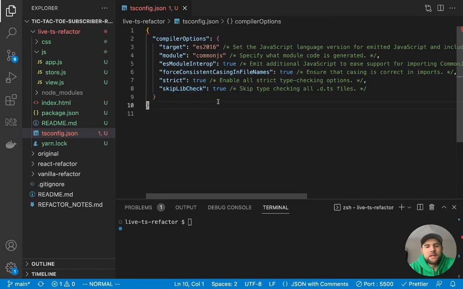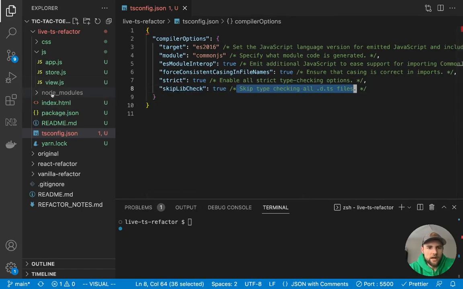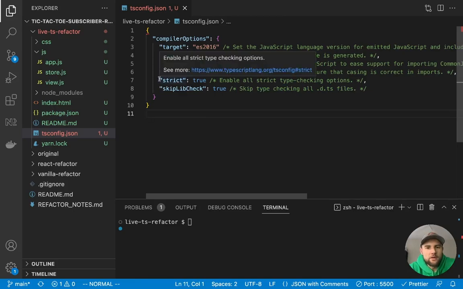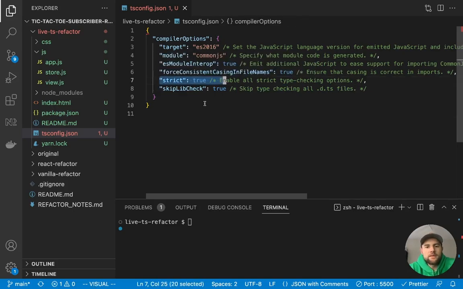Starting from the bottom, skipLibCheck. This just tells TypeScript to ignore the node modules .d.ts files. That's not super relevant here. Strict true. This is always going to be a good thing to turn on, because as you go through your code and write TypeScript, the IntelliSense that's provided by Visual Studio Code will make sure that everything checks out and all the types are consistent. So this is always good to have on.